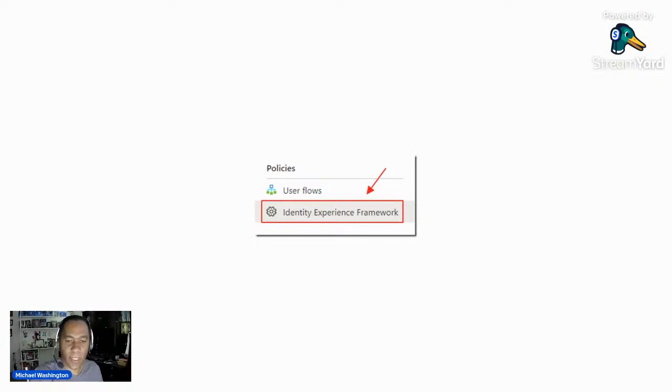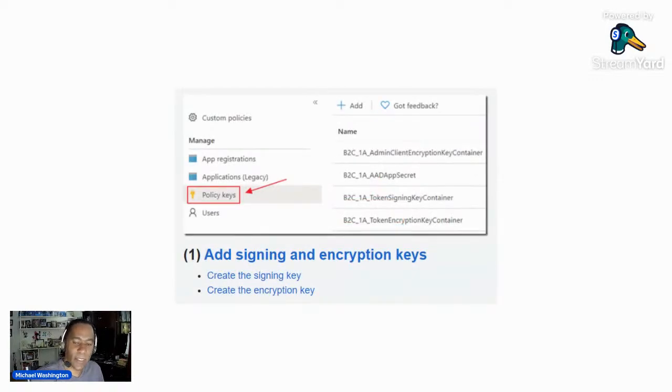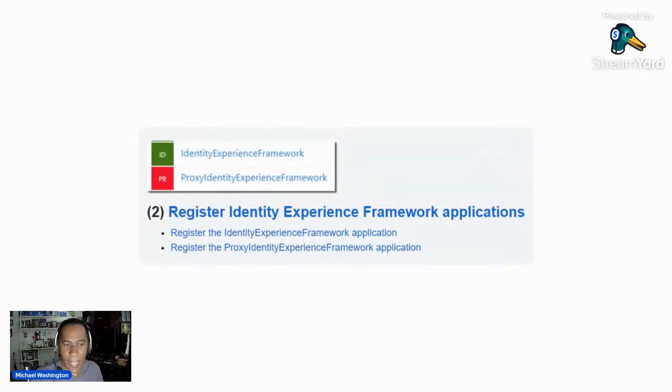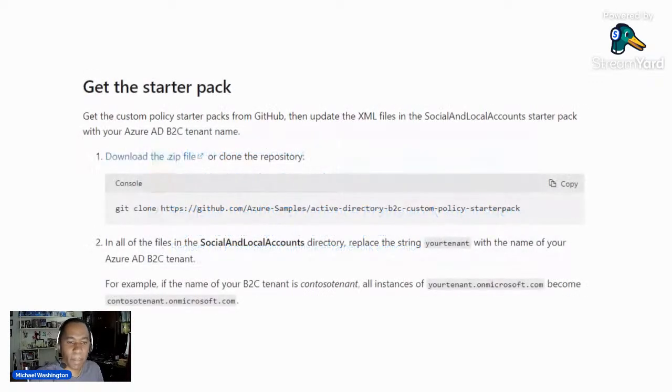So to use custom policies, you would click on the Identity Experience Framework section. There's a one-time setup that you would have to do where you create your signing keys and encryption keys, and also a one-time setup where you would register an Identity Experience Framework application and a Proxy Identity Experience Framework application. Again, their help docs will walk you through the steps, but it's pretty much like the app registrations where you just go click, click, click, click, click, and they're created.